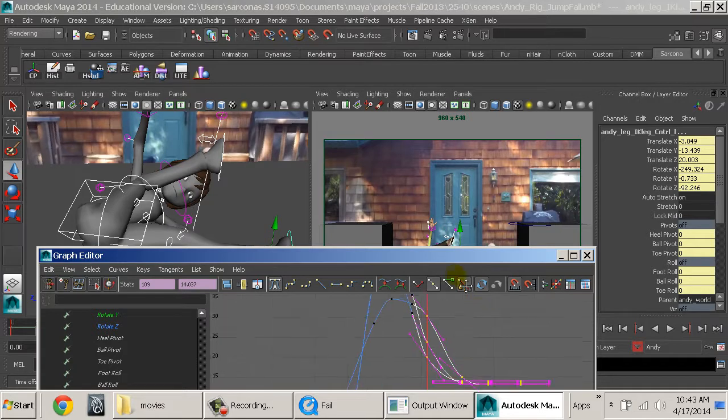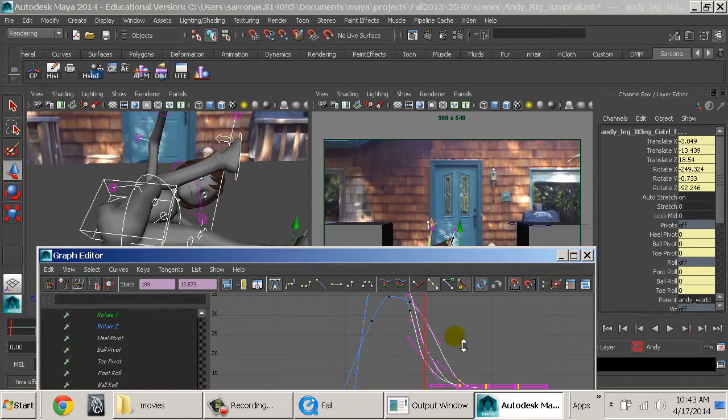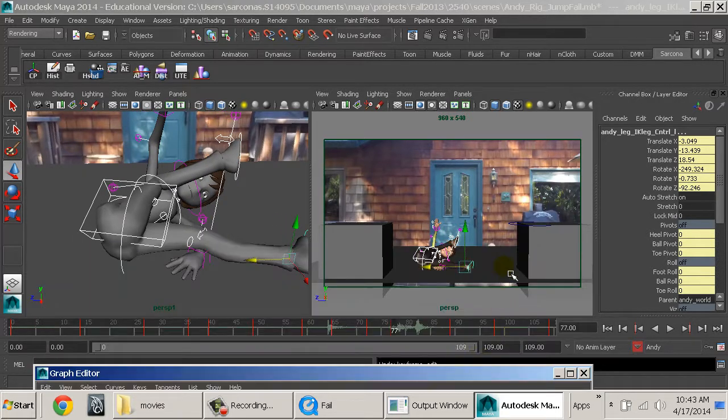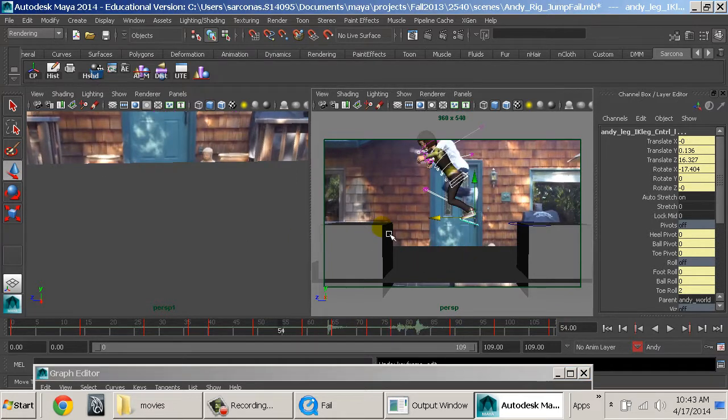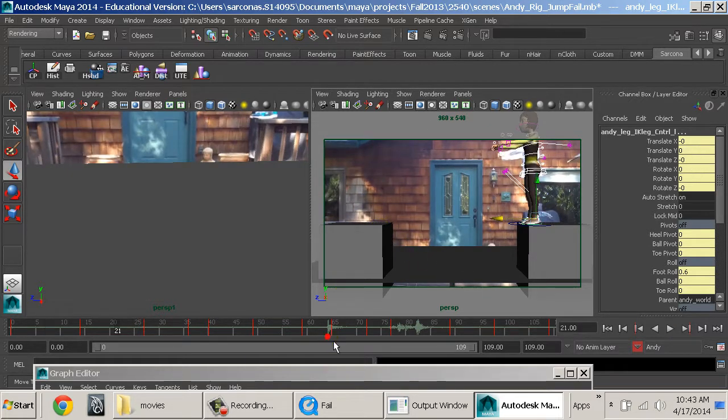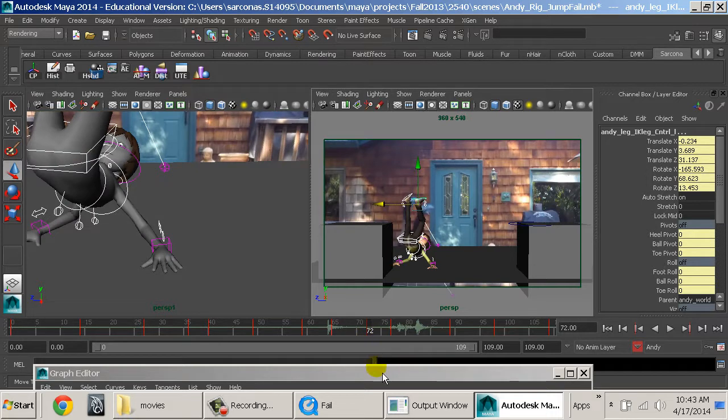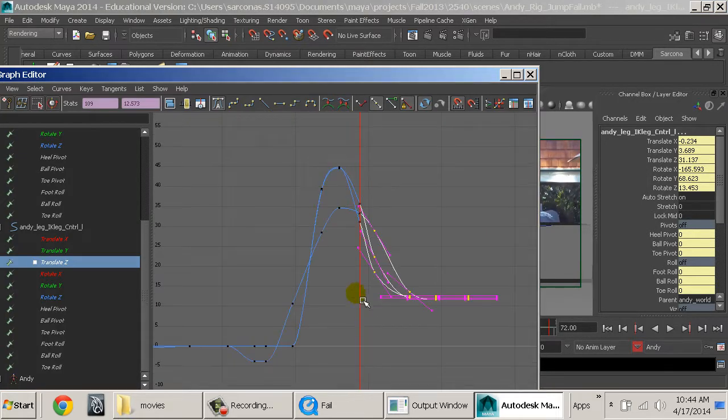There we go. So as I slide them down further, you'll see that Andy is moving further back. So now I'll preview it again and see. That looks much better. Okay, you can see he moves a bit further on that fall. I think even my 72 could probably come back some. Just slightly.